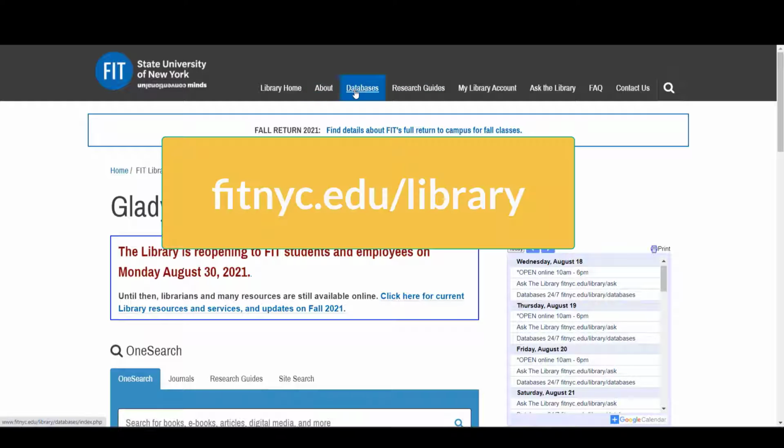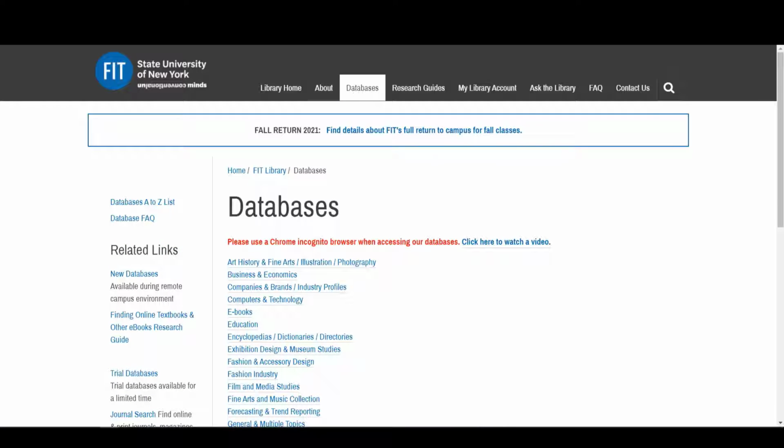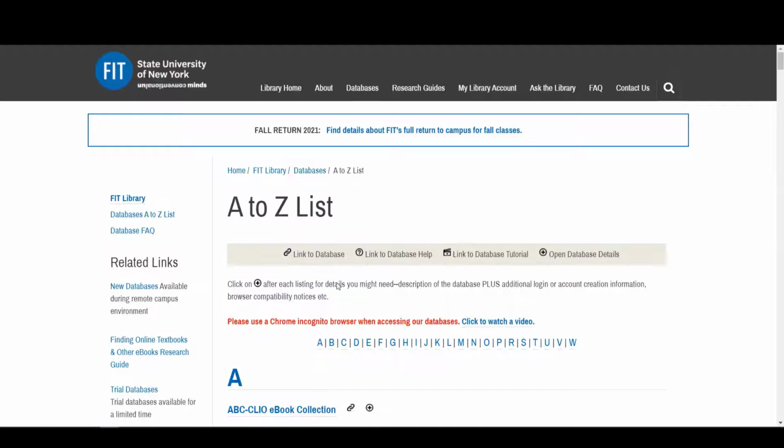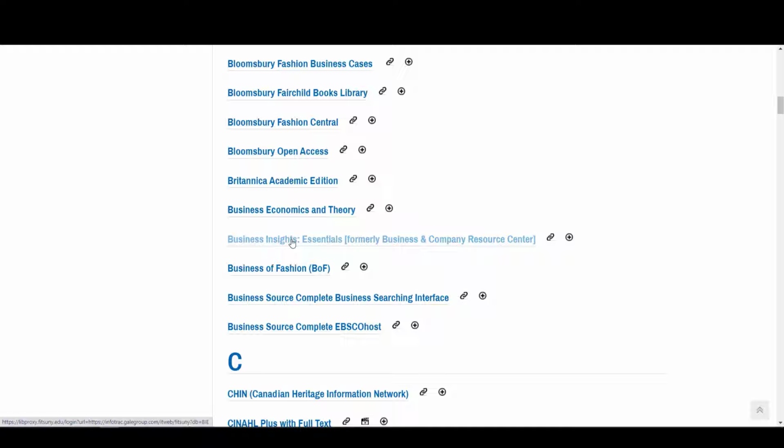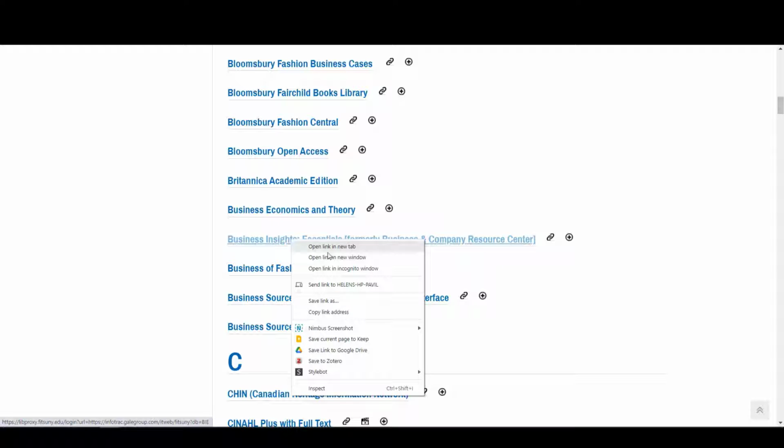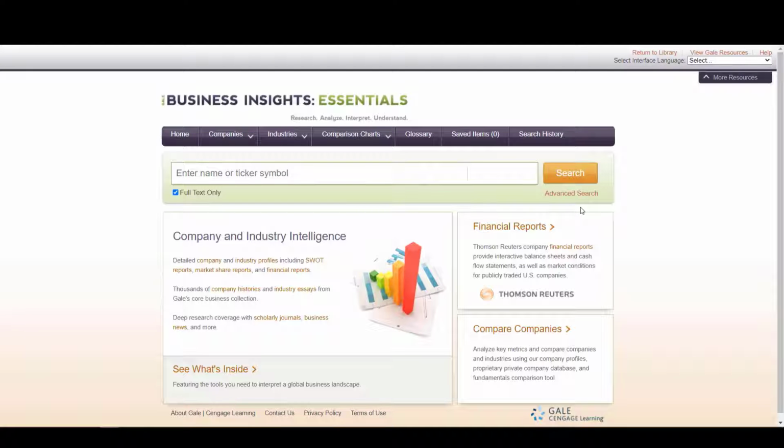The same way you do most of our databases. Click on Databases and you can look under Business and Economics, or go to the A to Z list and go to B, and you'll find Business Insights Essentials. Now, best practice, as usual with our databases, is to right-click and open in an incognito window. Normally you would be asked to log in with your FIT username and password, but since I've recently been logged in, it recognizes me, so I get straight in.